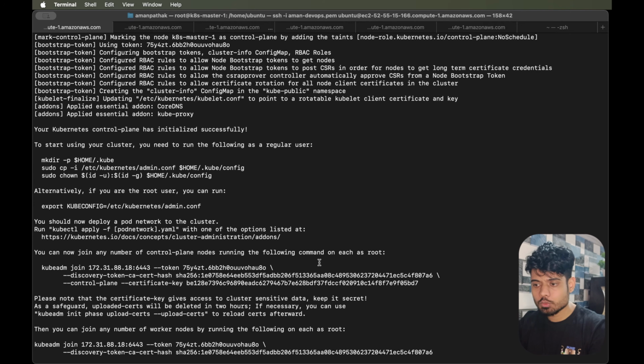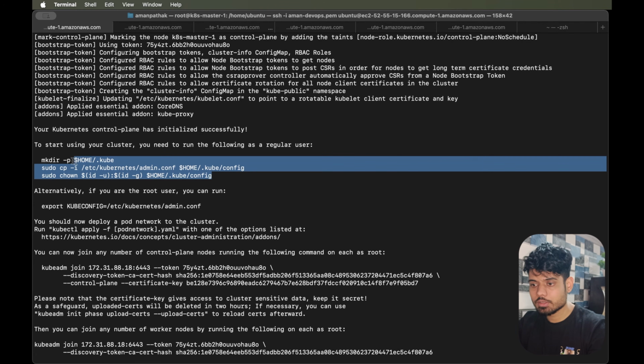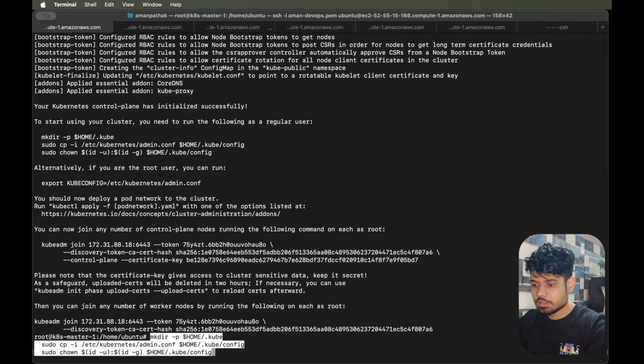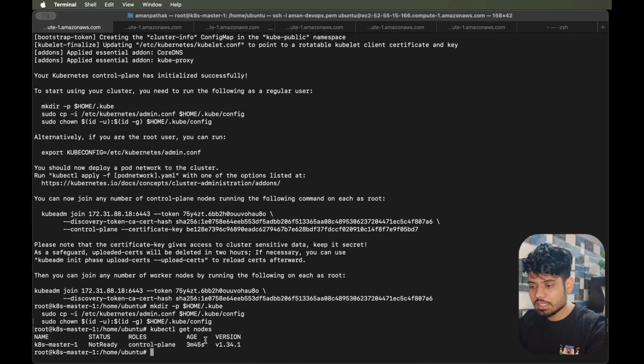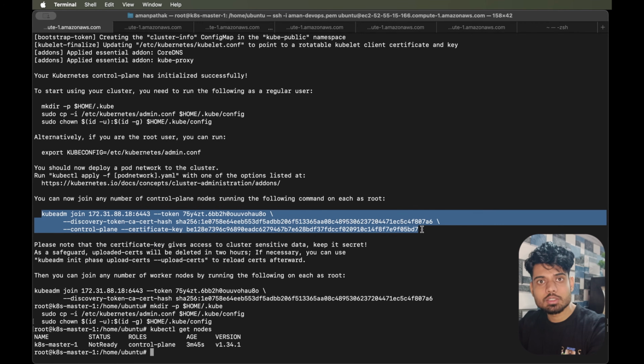What we will be going to do, first of all, I'll just run this command, and this. Now I'll just run the kubectl get nodes command, and I can see that the age is around 3 minutes 45 seconds and it is not in ready state. That's fine, because it is expected. Now the next thing that we have to do is invite the other two machines to become master nodes along with this.